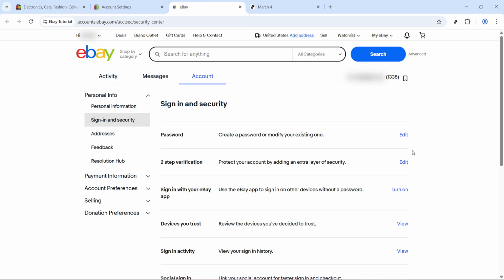That's it. You hovered over your name, opened Account Settings, went into Sign In and Security, found the password section, and clicked Edit to start the change.